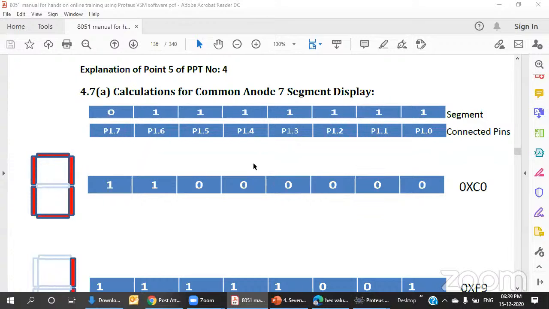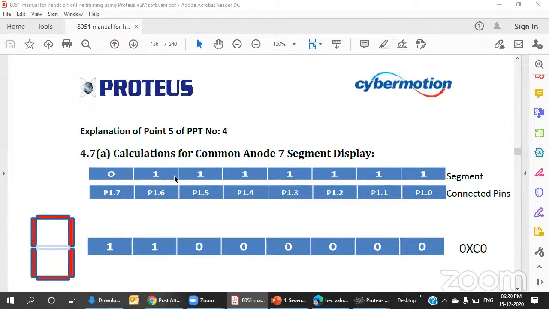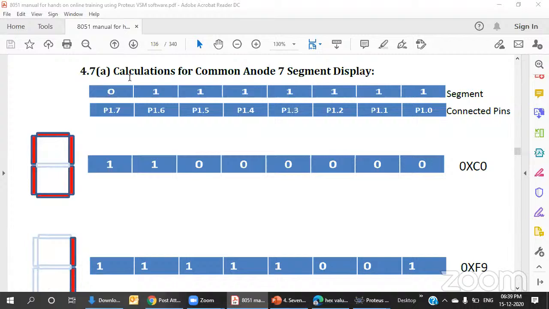Before, we took one for the LED we want to blink. Now we will take zero. If I want to blink a particular LED, a b c d e f g, we take zero. In the previous case I used ones for the LEDs I wanted to blink. In common cathode we used one, in common anode we will use zeros. Whichever LED you want to blink, there you need to use zero.